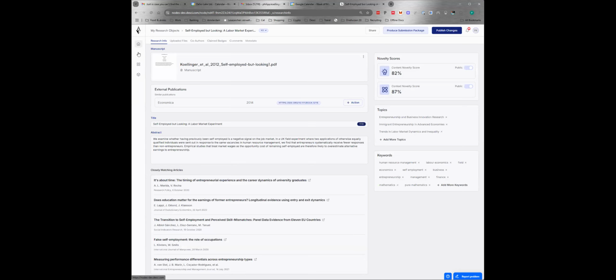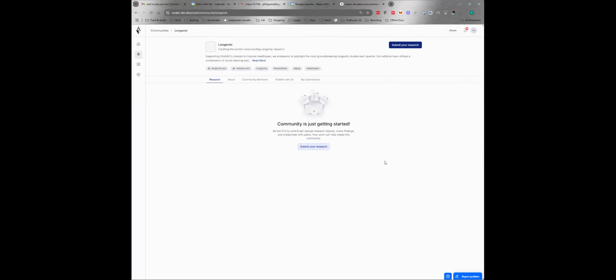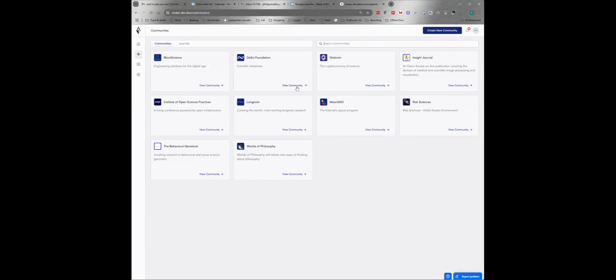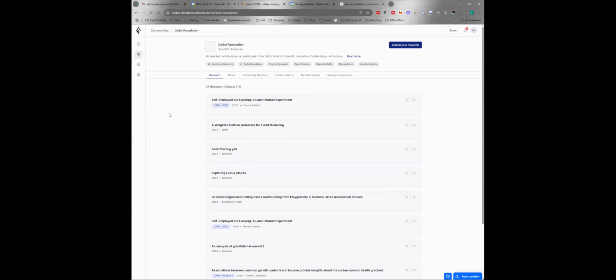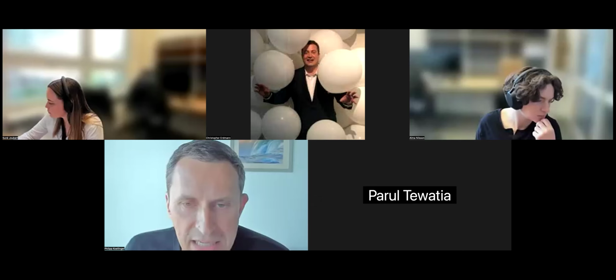And then the final thing I wanted to show you is the research communities and the overlay journals. So you can just go to one of them. So let's say I'm going to go to the Longevist. Oh, there's nothing on here in the demo version. Okay, I can go to DeSci Foundation, and then I can just say submit my research, and it shows me all the research objects that I have created in the past, and then I just select one that I want to submit. I say submit, and that was it. So that's how easy it is.